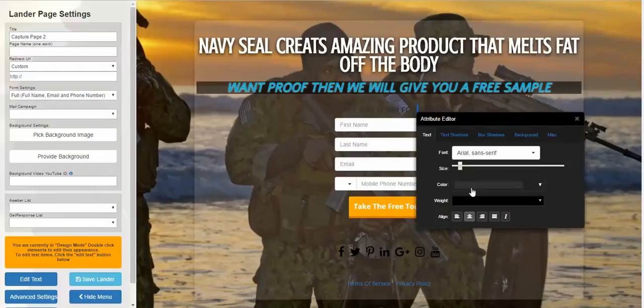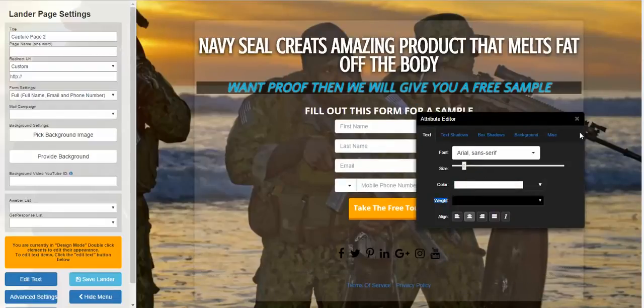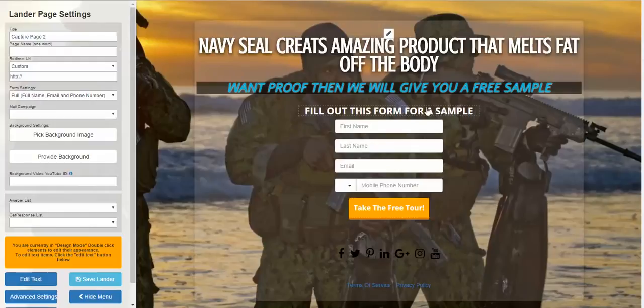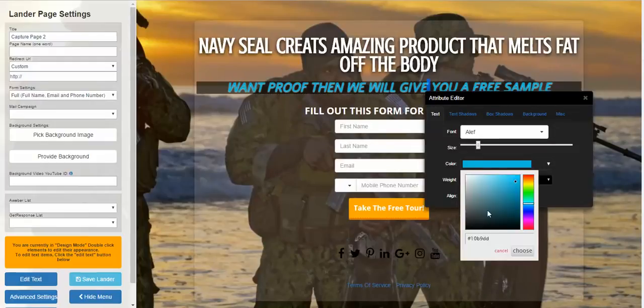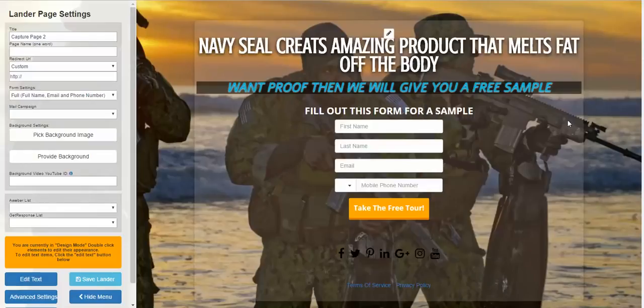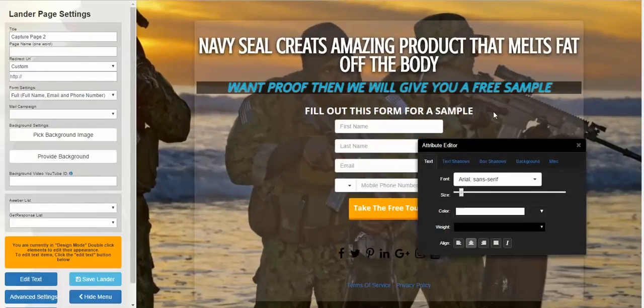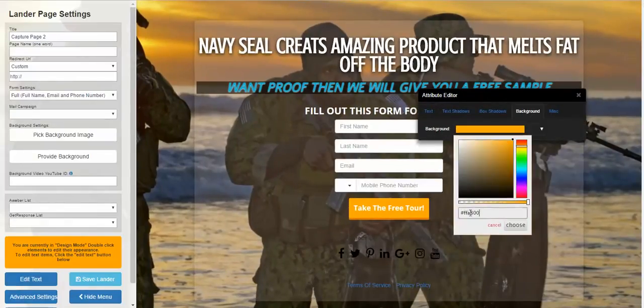Now what I'm going to do here is I'm going to change this font to white. I'm going to make it just a little bit bigger. And then let's say I want to make the button the same color as this blue here. I click on the blue and there's just an HTML code of the color. I just hit copy. And then I come down here to the button, hit background, and then I can change that button to that blue color.